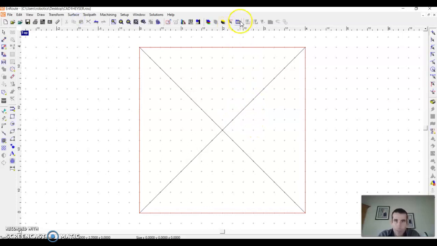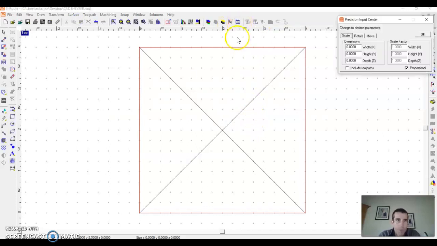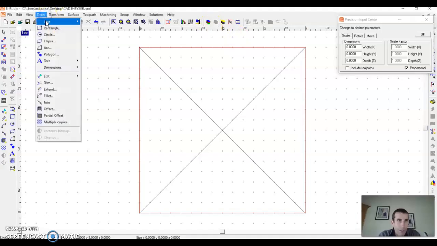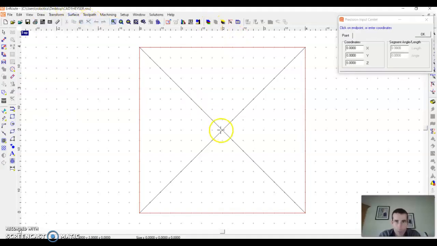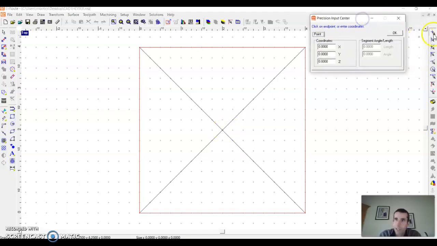Whoops, before I do that I have to turn on this. This is my input center. So I'm going to go draw a line from this point. I'm going to start right here. I could also use the intersection button here. That might kind of help out.